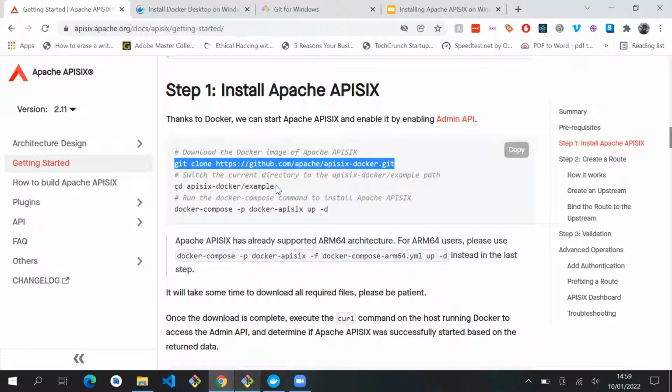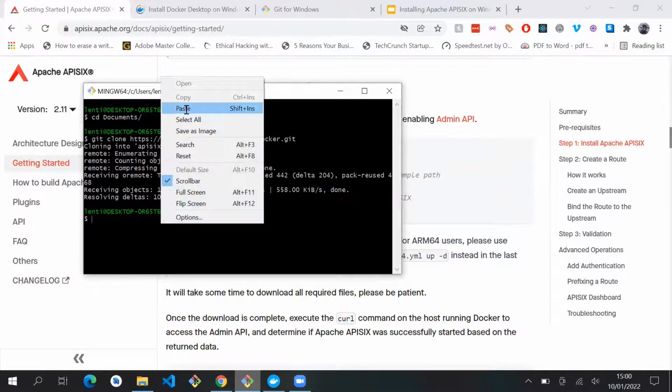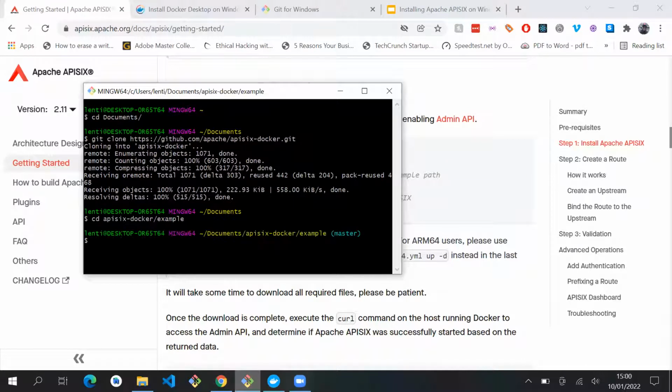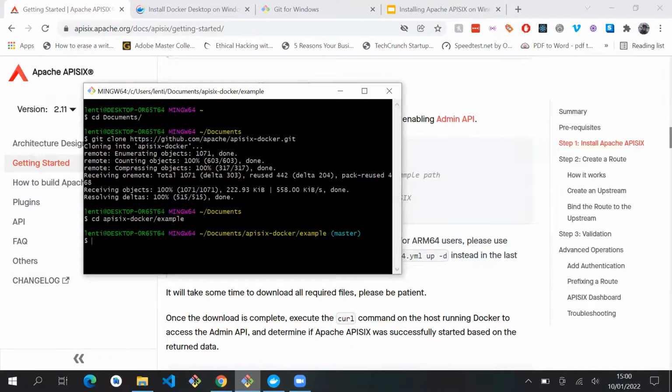Once that is done, you cd into the example folder, copy that again, paste it. Now we are in the example folder or directory. Now we run this command to install Apache APISIX. Paste that in. It will take some time to install depending on your internet connection.